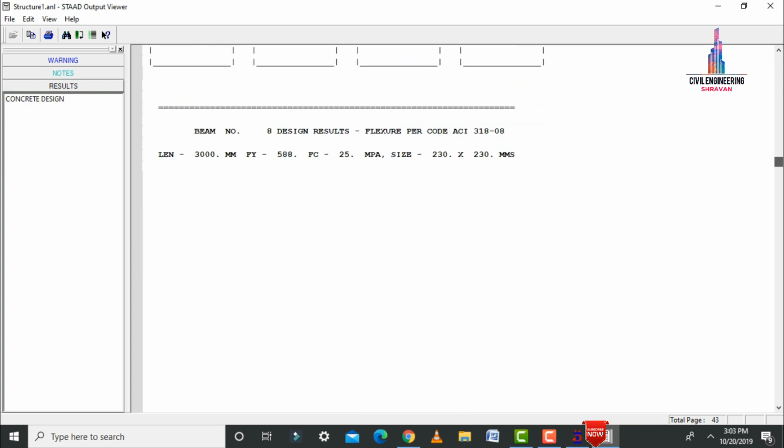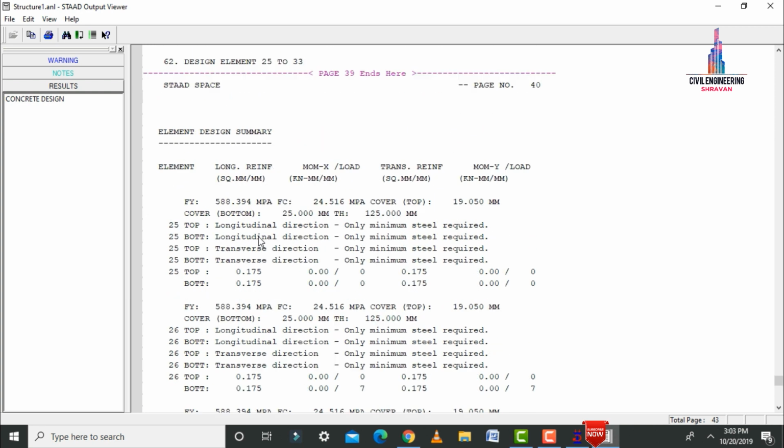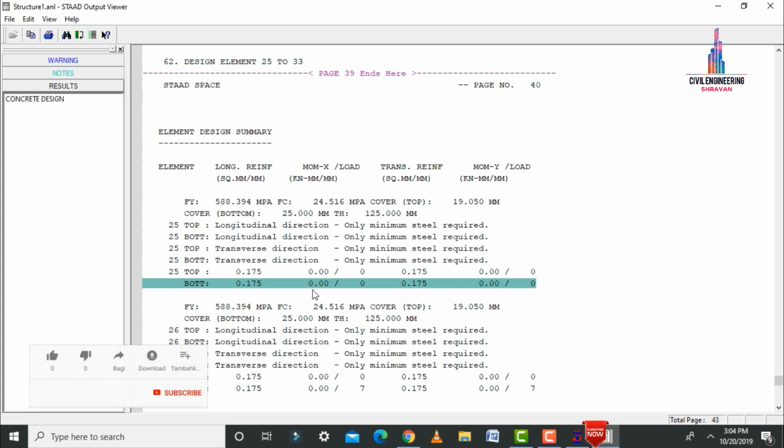So after that, we have to check the slab. So select this respective model. So this is the element design results. It will consist of element and longitudinal reinforcement, moment, transitional reinforcement, moment value. Okay, so this is the top section and bottom section. It will consist of your 0.175 value at the top reinforcement and 0.175 value at the bottom reinforcement for this respective longitudinal reinforcement as well as your transitional reinforcement section over the length of this 3000 cross 3000 area.